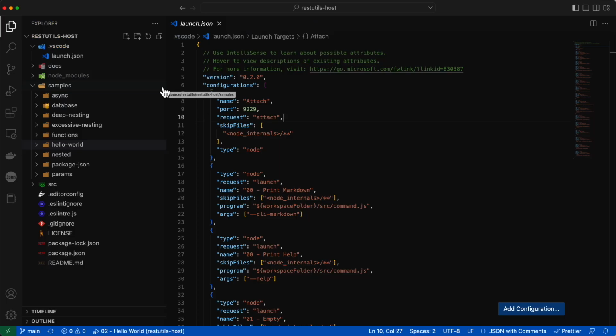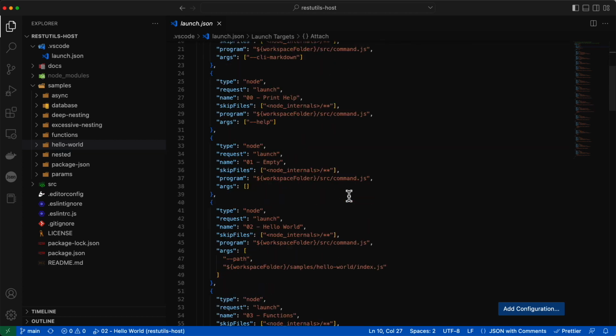What we're looking at here is the launch.json file that's in VS Code. We've got a couple basic configurations here. The first one is a common attach. This is what you'd be using if you set the node debugger to listen. This is what you would use to attach to that process. We've got a couple helpers in here.